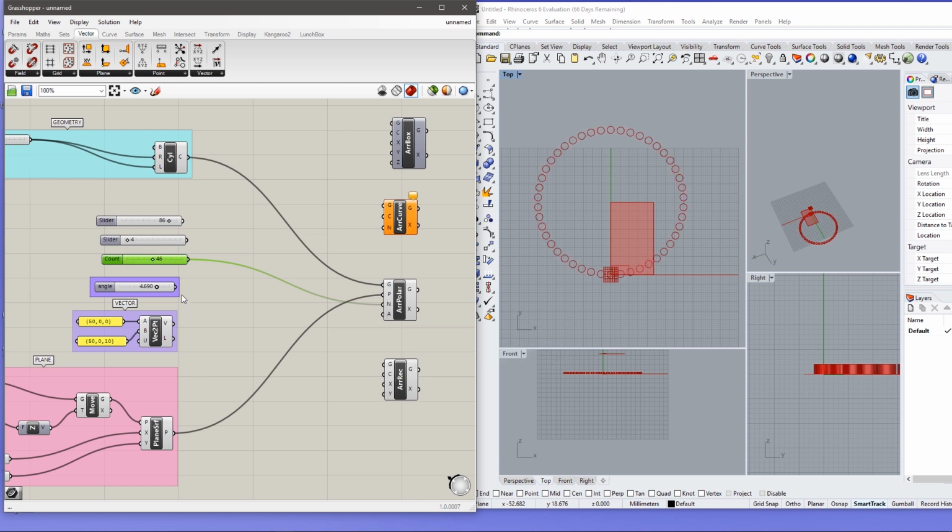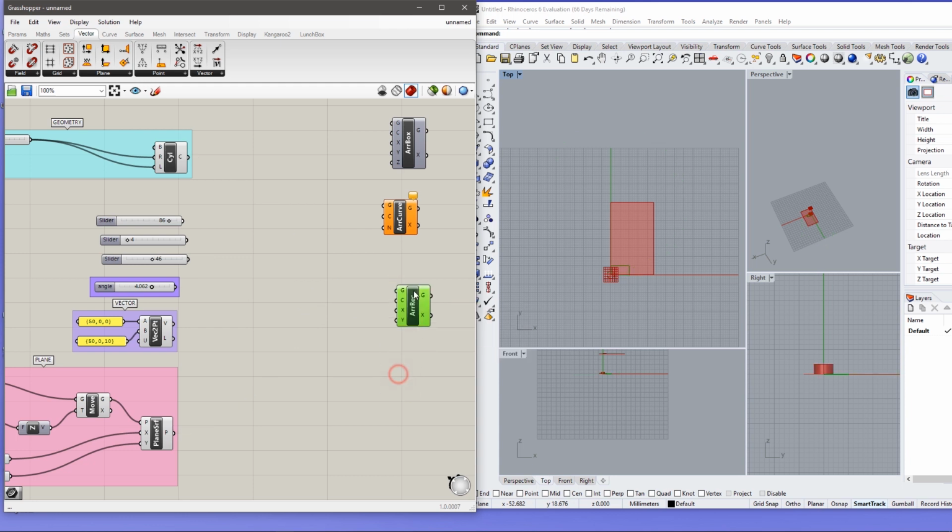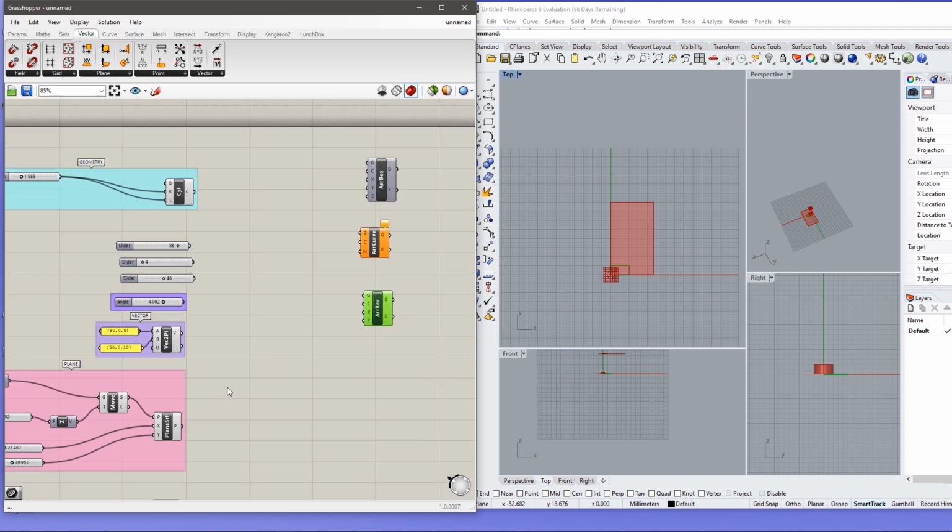Next one is the angle. I'm going to choose the angle from here. You can control the angle from here. So this is how array polar works. Let's go to the next one. Next one is rectangular array. This one is nice.